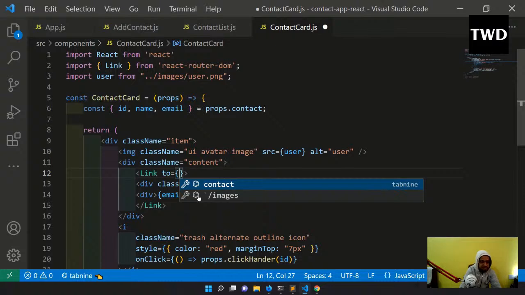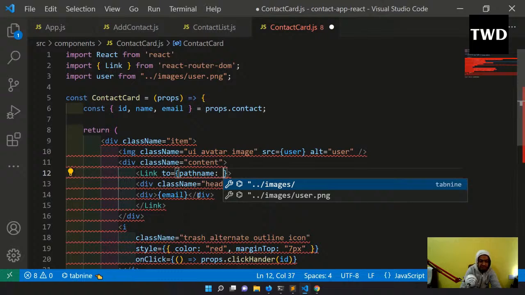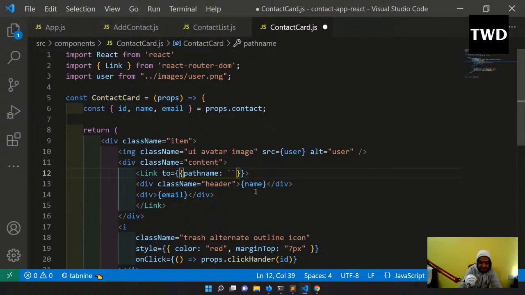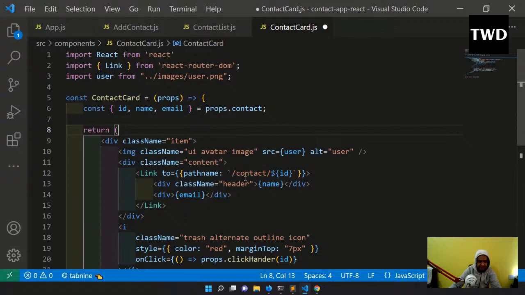Okay, path name I have to do, and then this. Okay, and one more thing, I have to do another. Okay, so path name I'll do, and then slash contact slash dollar id. So this id, see this id I'm passing, so everything will have a different id. So let me have this a bit like the path name, contact, and slash id. I think I've done.